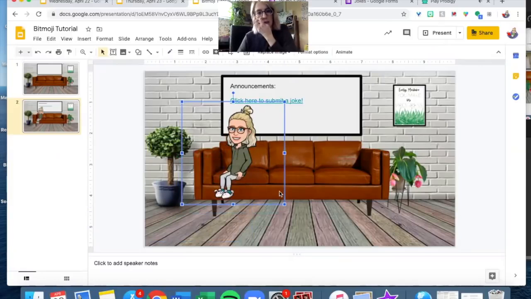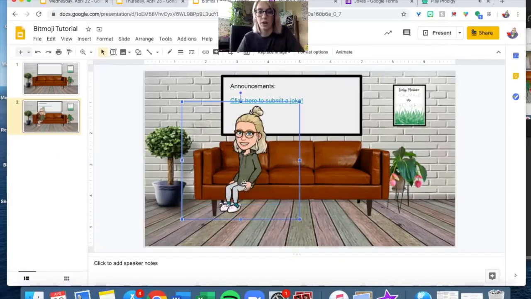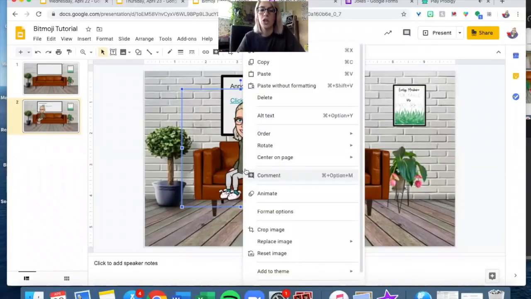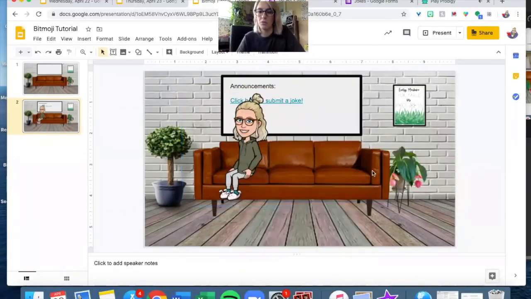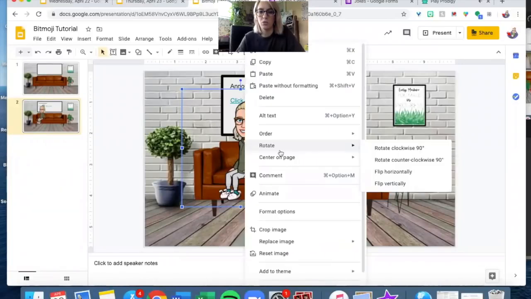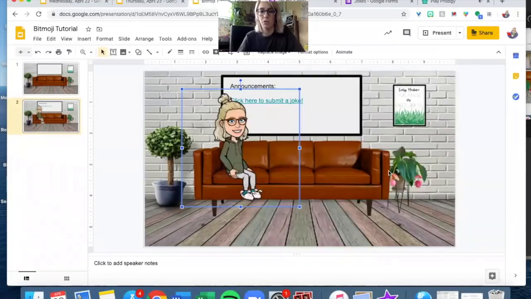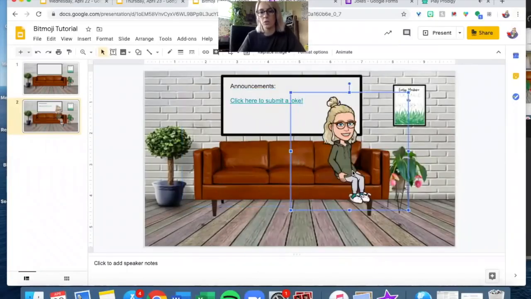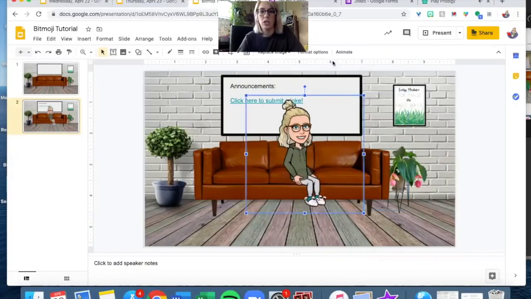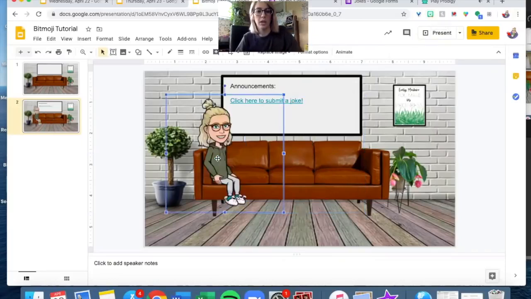Now, just like what you can do with the other objects that you have in the room, you can resize her, and you can also rotate it and have me flip horizontally so I'm facing this way. Okay? So that's how you add your Bitmoji. There are some that work and some that don't. To make it most realistic, you want a head-to-toe image. But you can be creative.